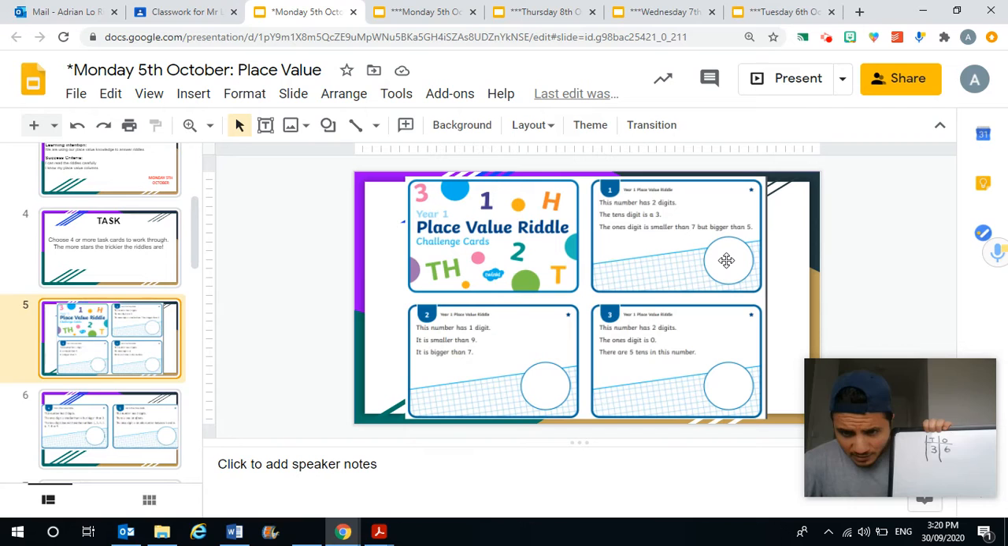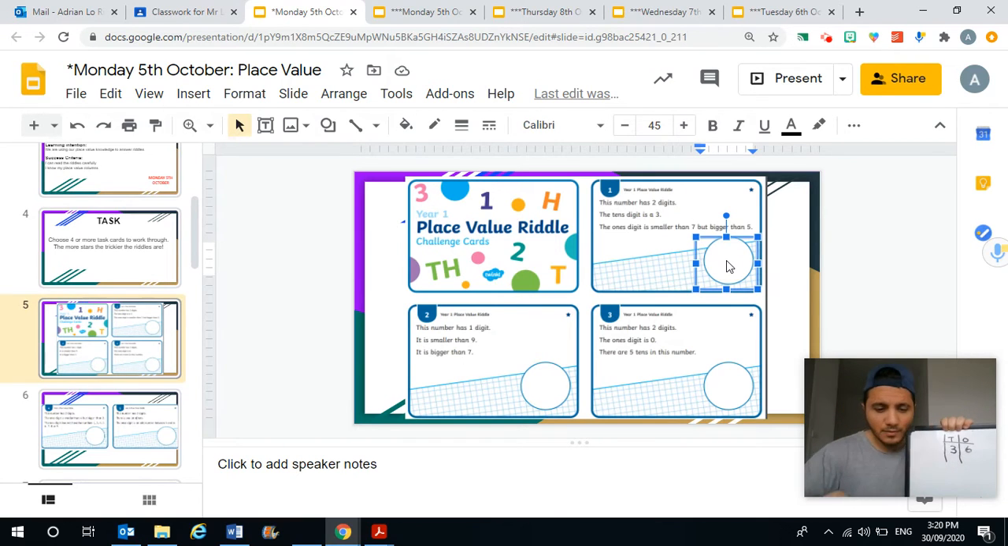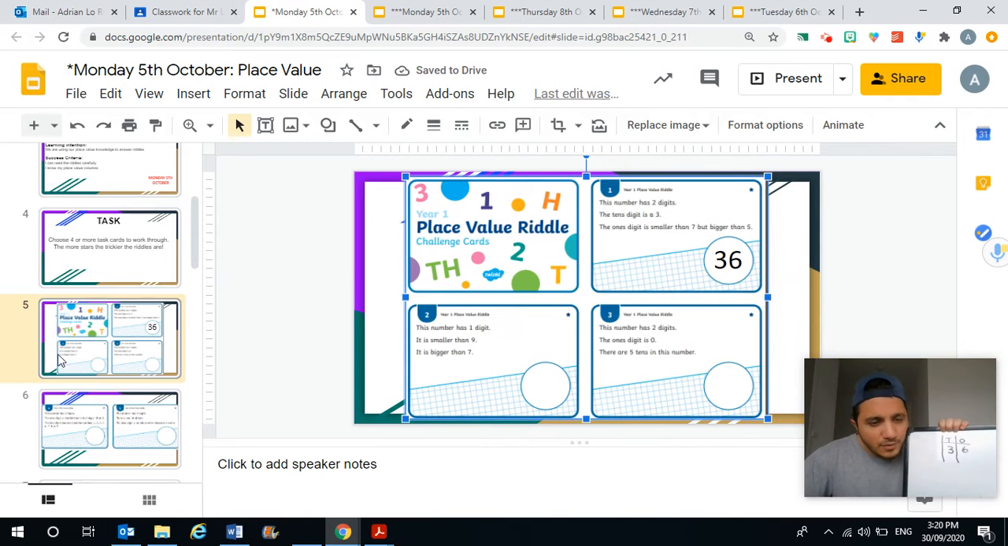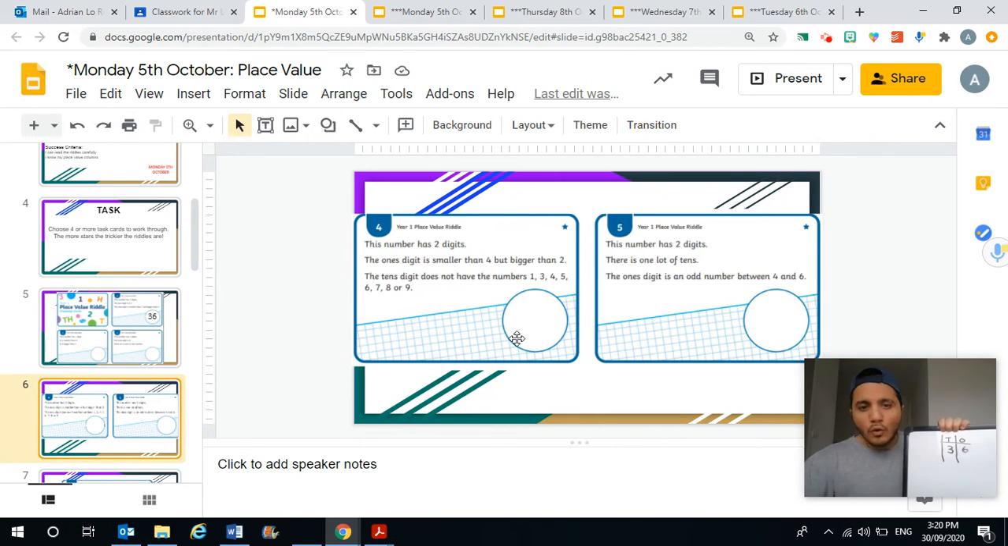If you double click on that circle, it will come up with a little line there where you can type in the answer, 36. It might be a little bit off center, but that doesn't matter. We can space it. Okay, let's go through another one. I'll leave two and three. Let's go through number four.